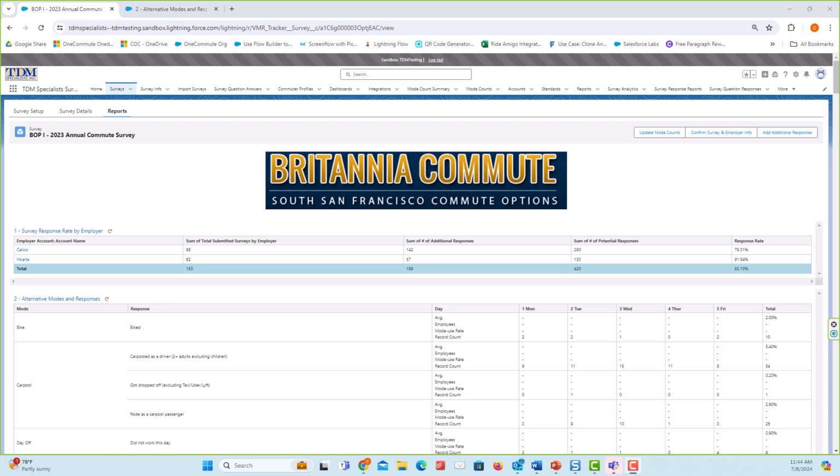I hope this more closely aligns to how you're reporting back to your projects today. So we'll talk about each of these reports and what kind of data is coming from. So the first report we're going to talk about is the survey response rate by employer or residential property.